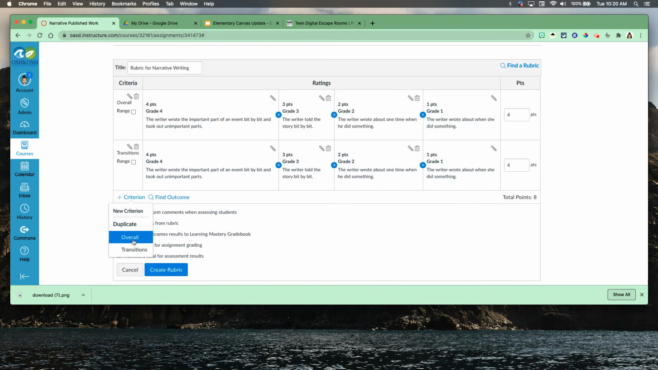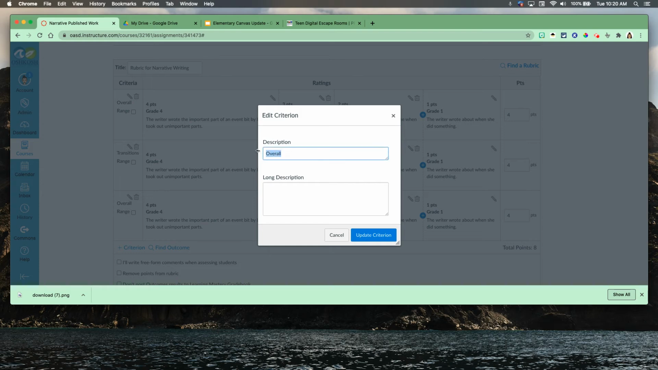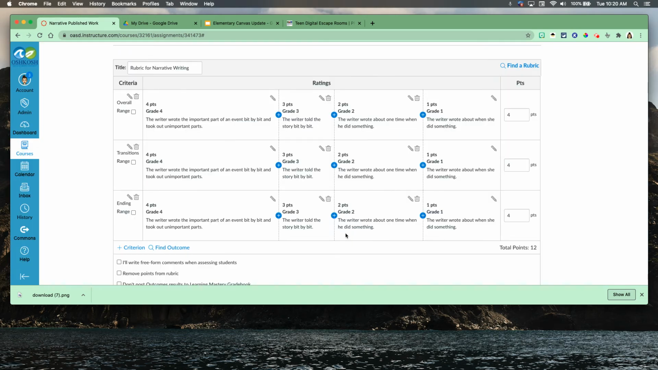I can actually copy my overall, change the name of the overall to ending, and now it pulls the points and the grade level, and I only just have to copy and paste the description from the Calkins rubric. So I'm going to go ahead and do that now, and then I will come back and show you how you can save it, how you can share it with other teachers, etc.